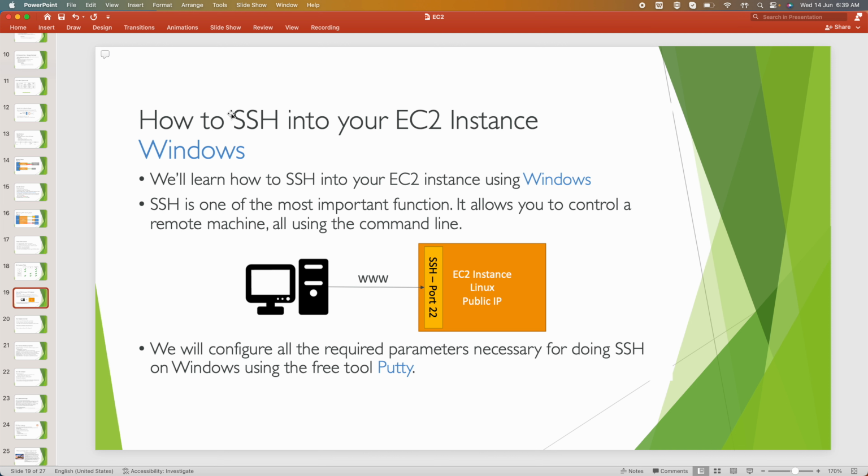So how to connect to an EC2 instance using SSH? How to SSH into your EC2 instance if you are using Windows? Here we will see a hands-on session, and we will learn how to SSH into an EC2 instance using Windows. SSH is one of the most important functions. It allows you to control a remote machine using a command line interface.